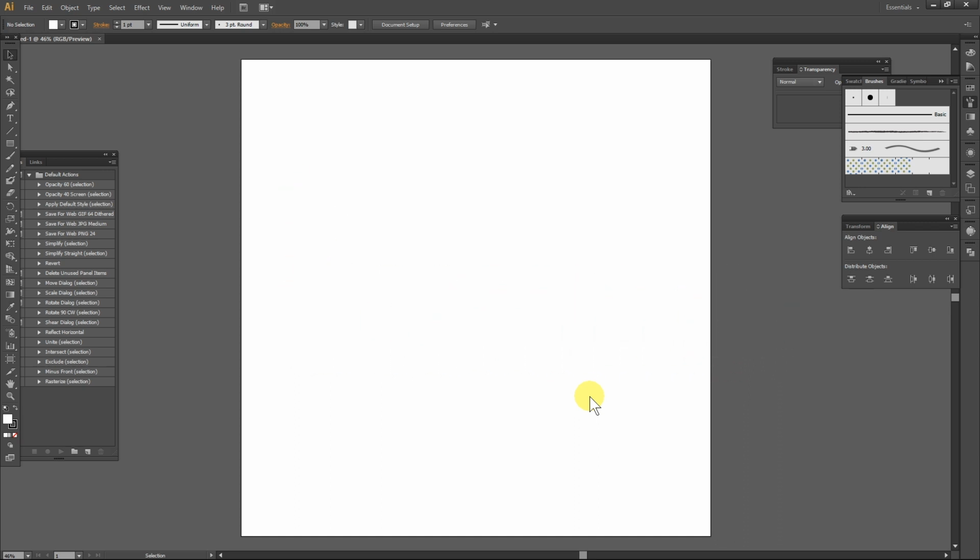So let's start. First of all, we need to choose the pen tool. The pen tool is on the left side. Over here it's the fifth tool from the top, and the shortcut is P. If we hold the left key, we will see a list over here, so we need to choose the pen tool.